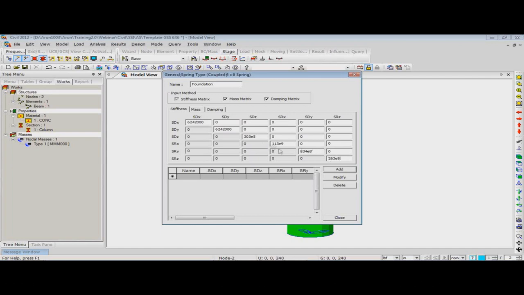And especially for vertical piles, you'll have only the diagonal values. If they are battered piles or tapered piles, you can enter the values in the other columns as well. I mean, you have to enter the values in the other columns. And while converting the entire group of piles and the footing into stiffness, mass and damping matrices, these values will come into picture based on the arrangement of the piles as well.